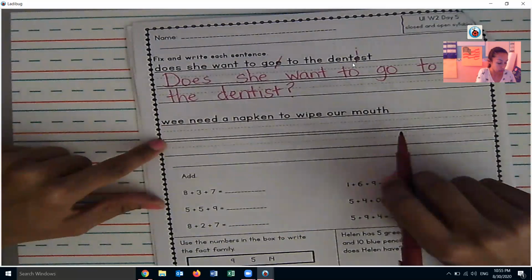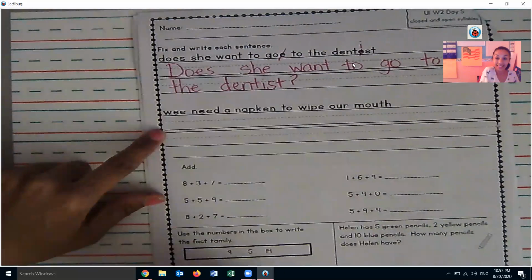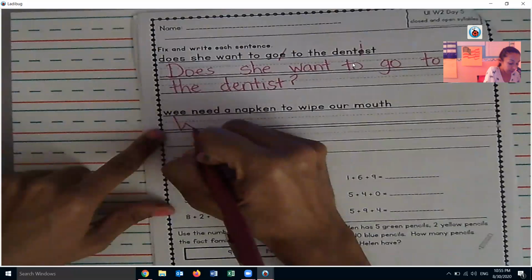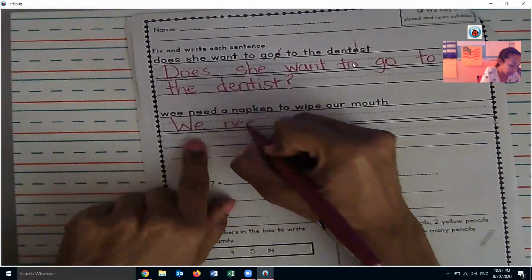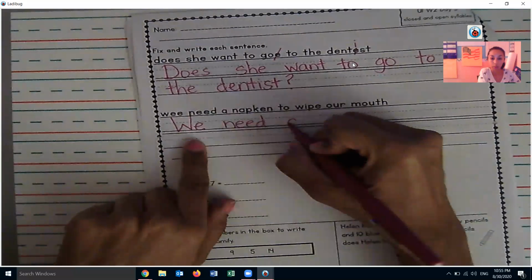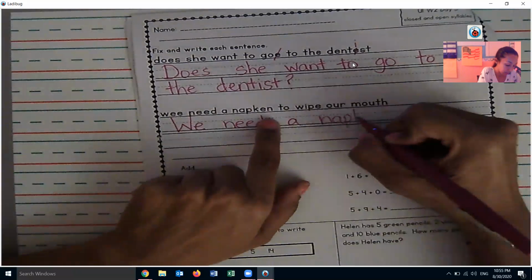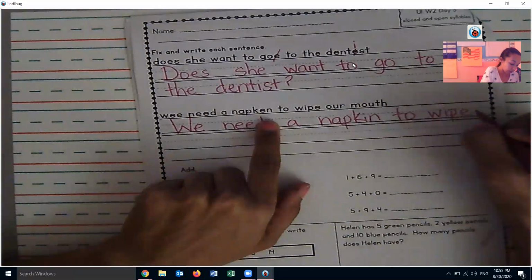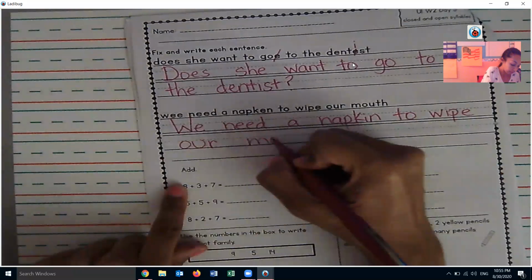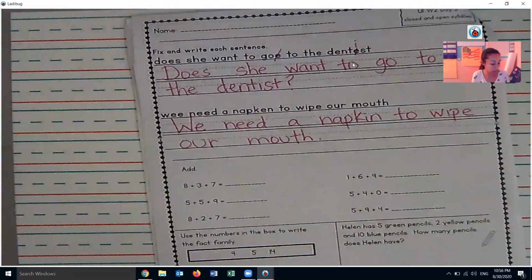And then question 2, we need a napkin to wipe our mouth. This is different. We just need a capital W and one E. We need a napkin, which will be spelled with I-N at the end, a napkin to wipe our mouth. This one will have a period because it's just a little statement, a sentence. We need a napkin to wipe our mouth.